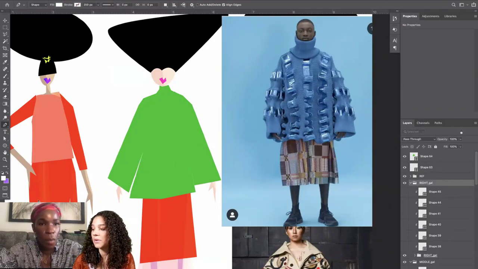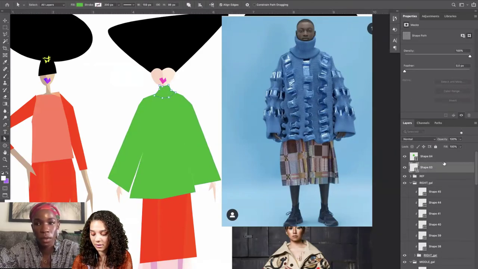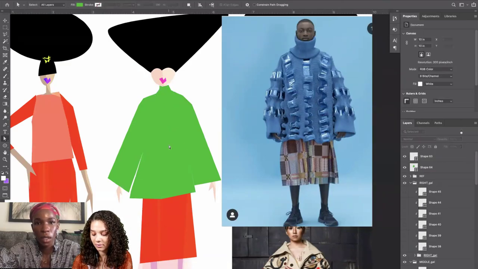Cody Bear also uses the color fill layer. Wonderful. Oh, cool. For the black and white thing? Yeah. Okay.